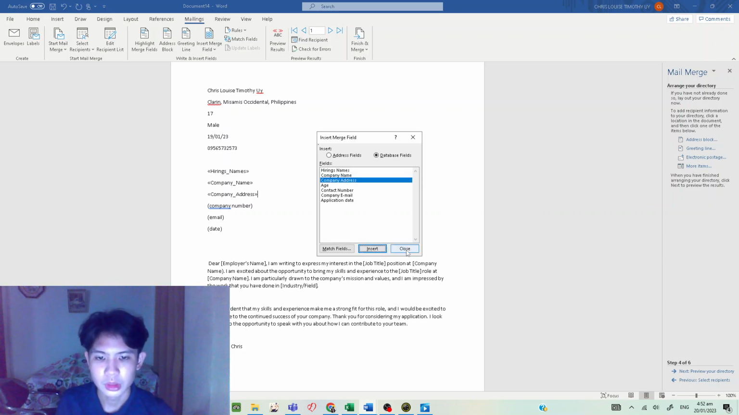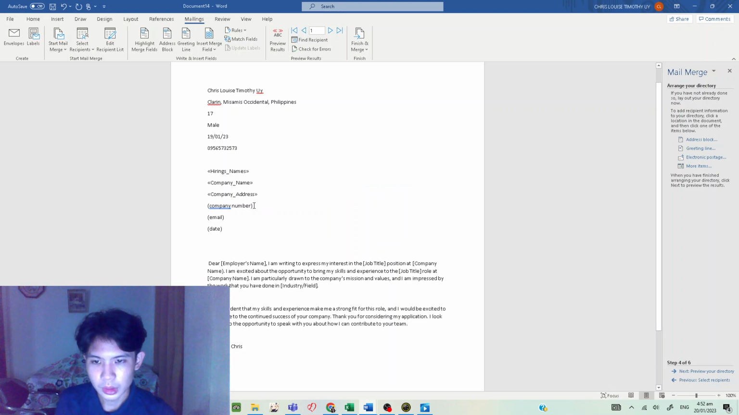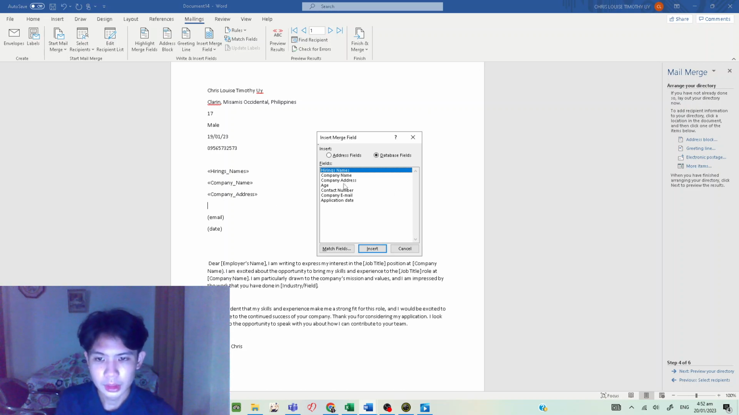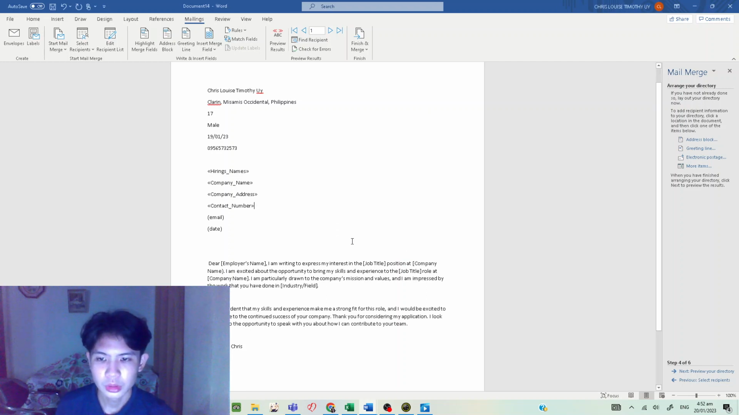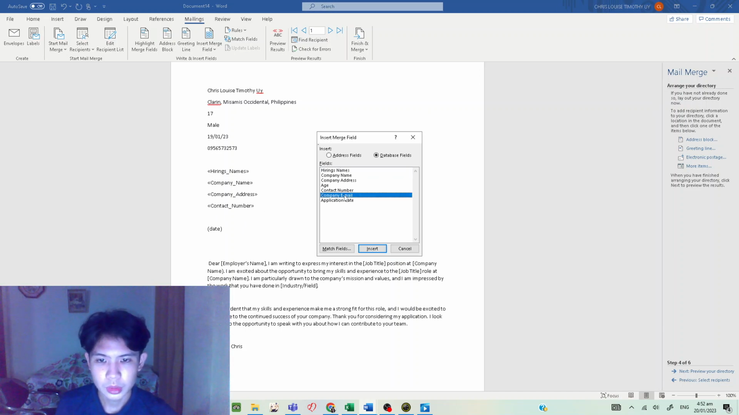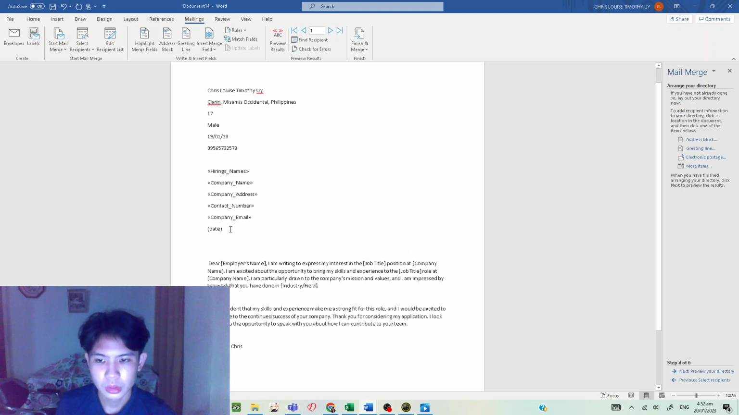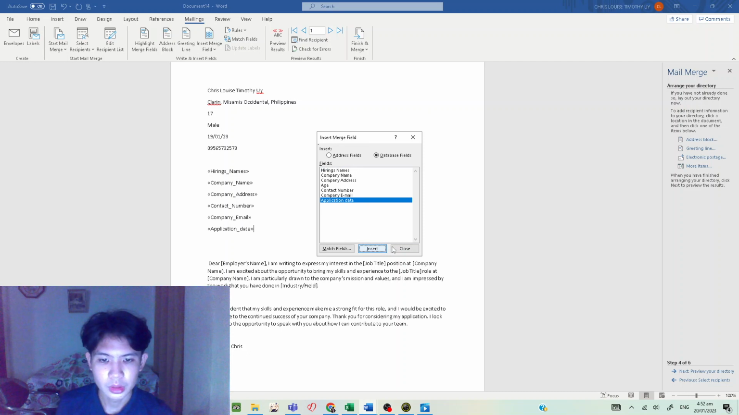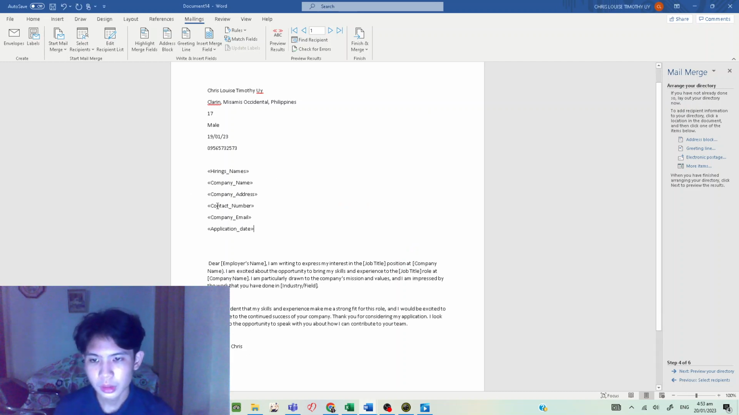Get company address, insert, close, erase the bracket for company number, and then go to more items again, and then contact number, insert, close, then email, then go to more items, company email, insert, close, and then go into date, then application date, insert, close, and after that we're done making the company's description at the top.